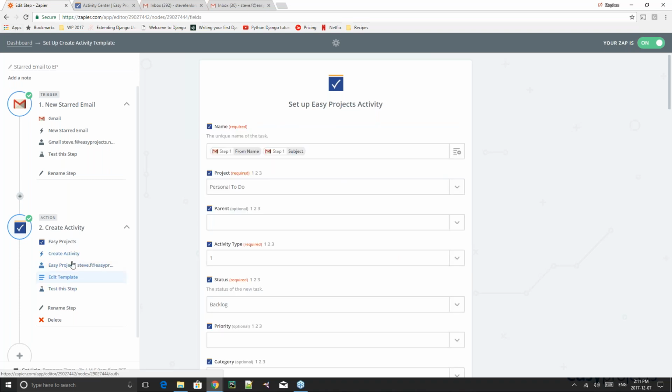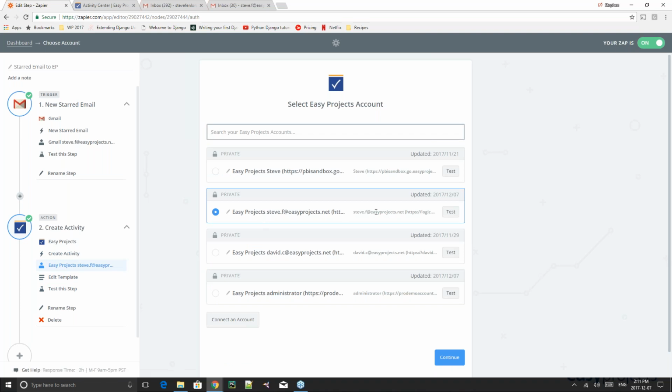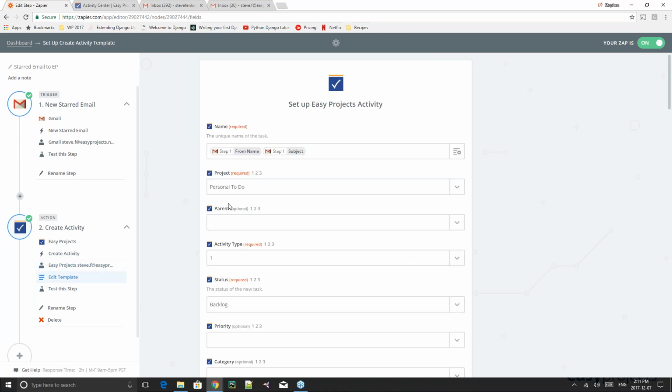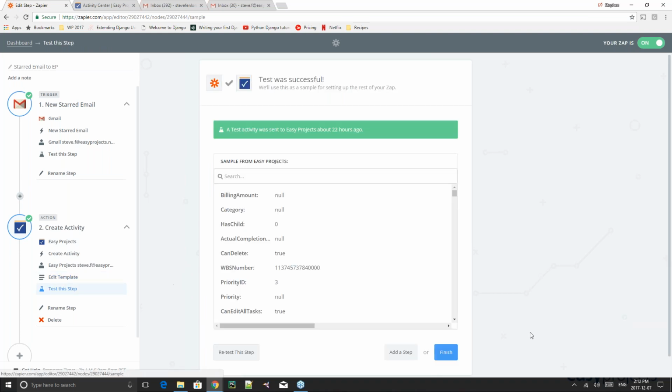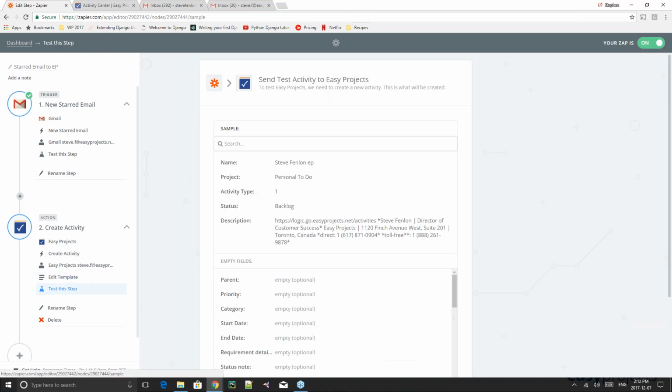Actually, I'm going to make sure I did that right. Yep, okay. Alrighty, as I mentioned before, you just basically go through the required things you have to fill in, and you can customize it to your heart's delight. So if there's a field here, you can choose what data goes in there. It's pretty cool. So we'll test this step. Okay.